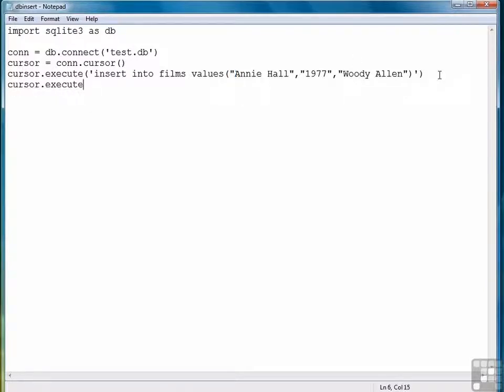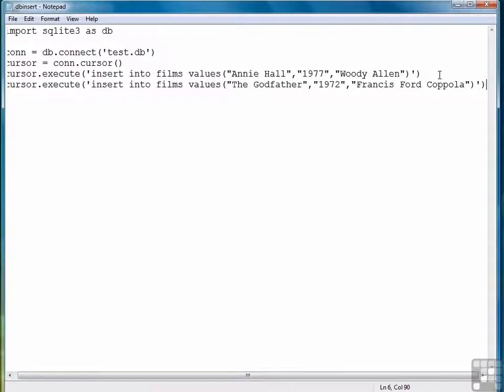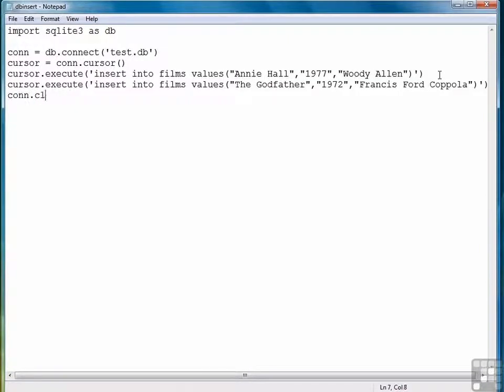Let's put one more piece of data into the table. We'll do The Godfather, 1972, and that's Francis Ford Coppola. And that's all we need to do, except that we should always close our connection, especially with larger programs.